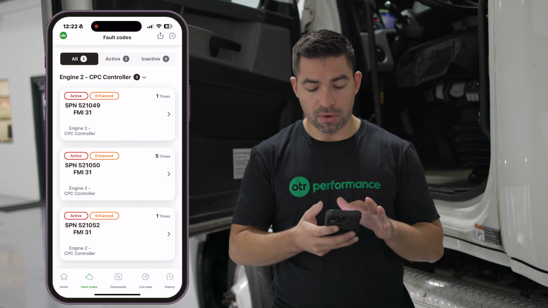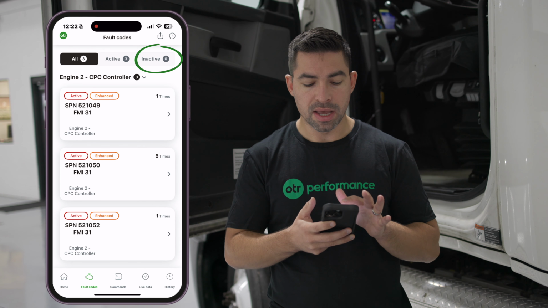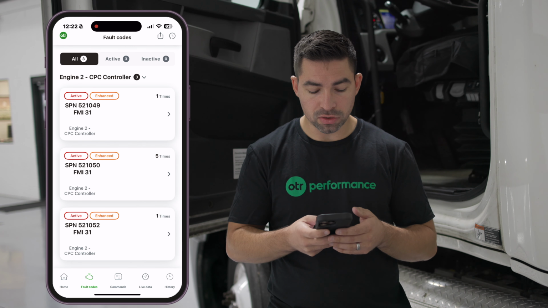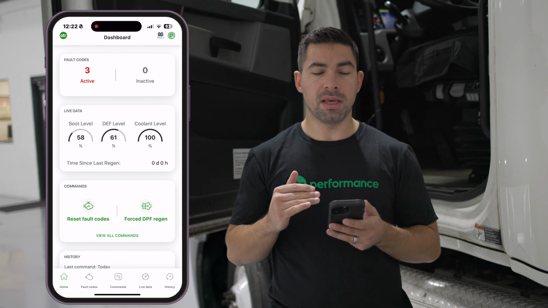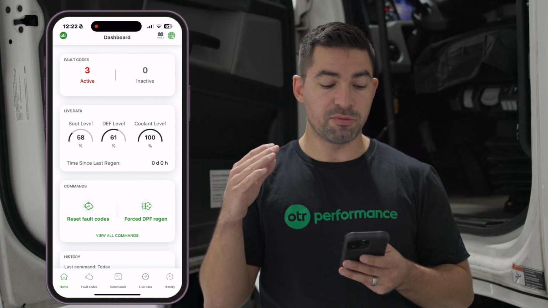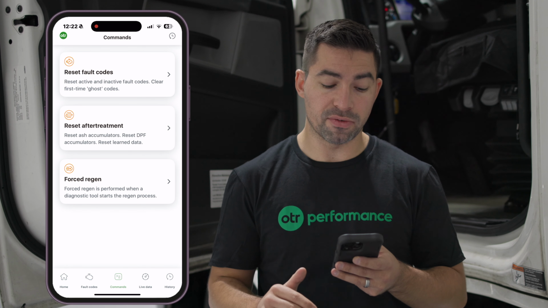Also, I want to go over the different things that we have here. We have active fault codes and inactive fault codes. On this truck, we don't have any inactive fault codes, we just have active fault codes. And so we're going to go through the commands menu. Every truck you ever connect to is going to have 3 different buckets at the moment. We have reset fault codes, reset aftertreatment, and a forced regen.